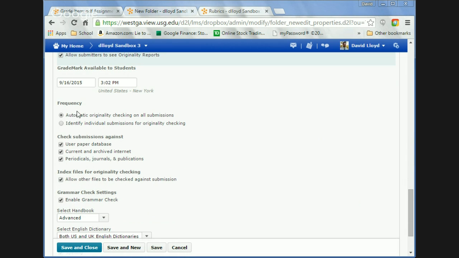Yeah. So automatically we're going to check in all submissions. This basically means everyone that gets turned in gets pushed against it. If this was down here and I said identify individual ones, I could just go through my assignments and go, I don't know about this one, push the little button and submit it to turn it in. So it just checks ones I tell it to. I don't know the point of that, but you could.